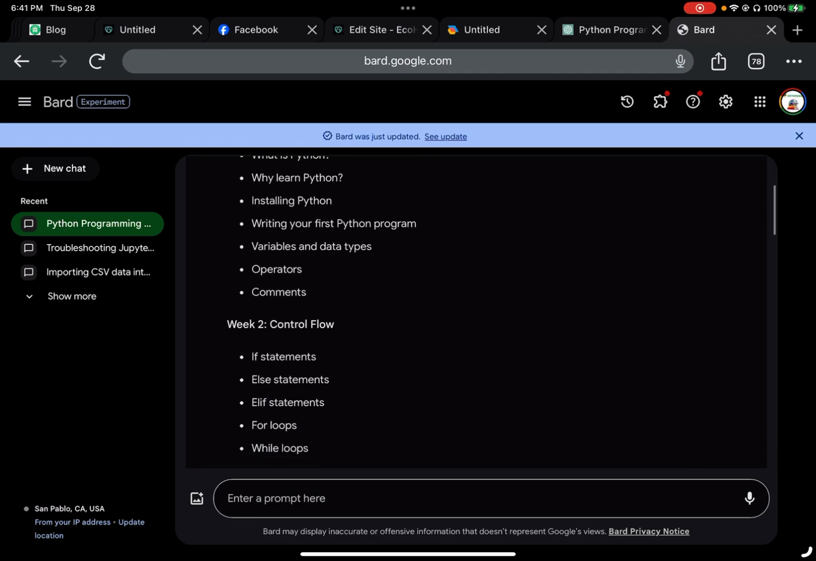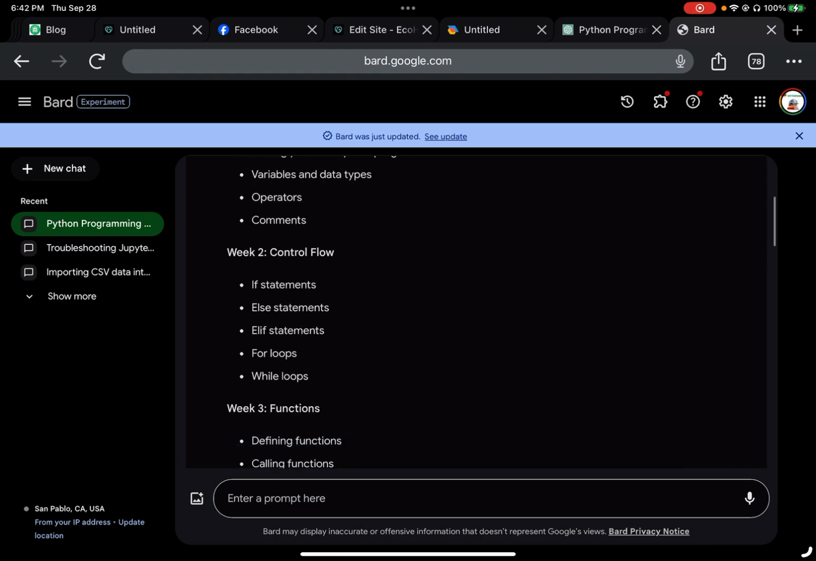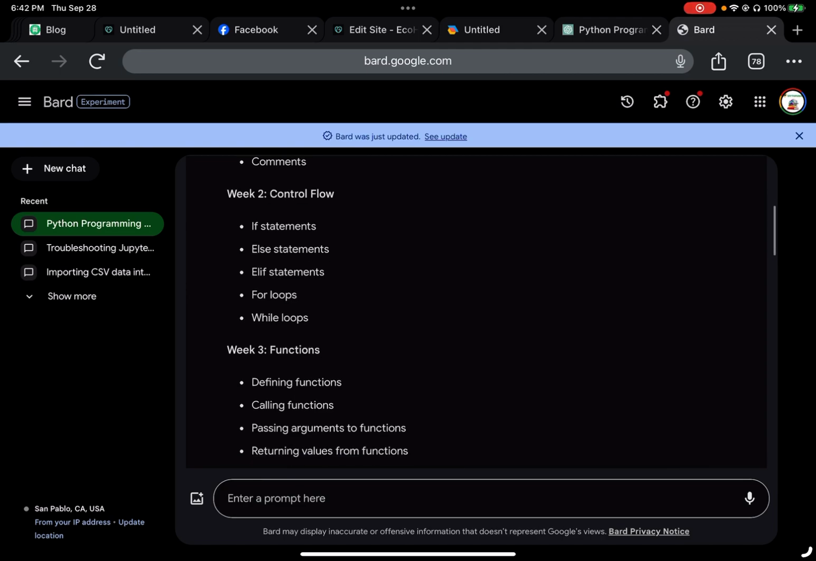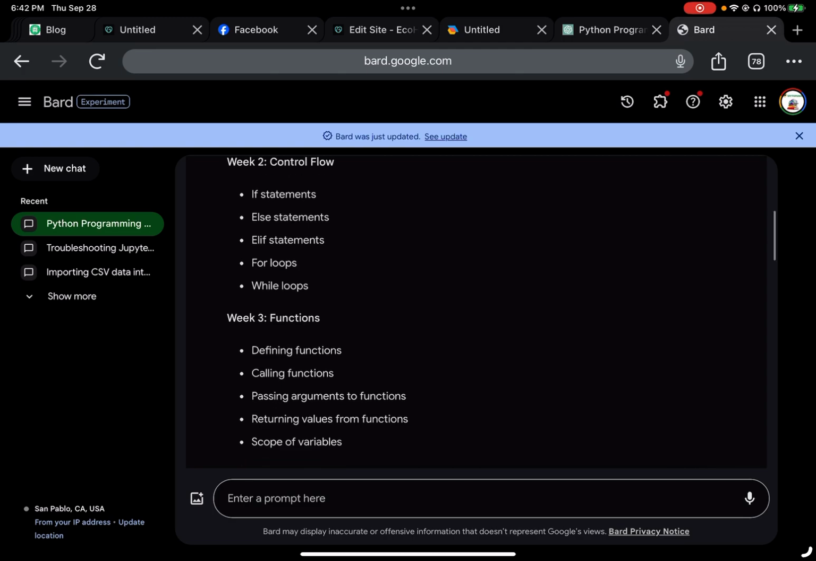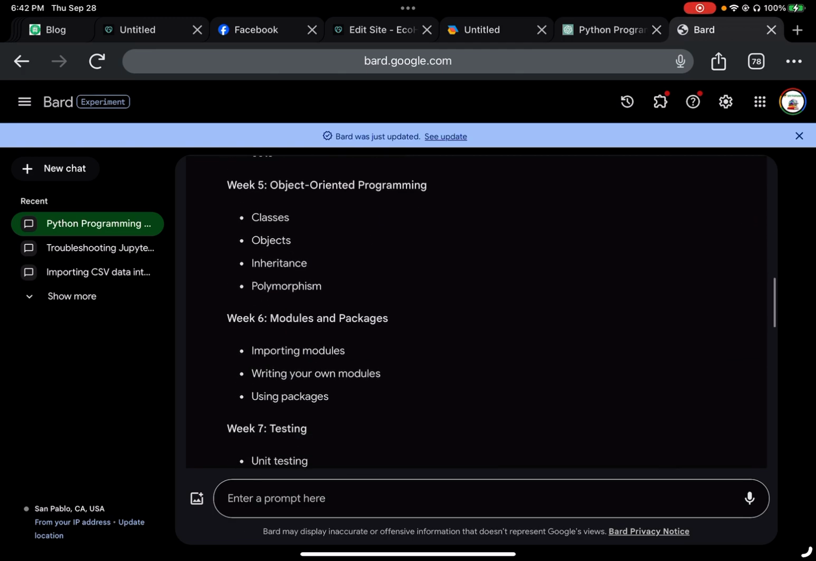And then it's going to show us how we can write our own first Python program. It's going to talk about variables and data types, operators, comments, etc. Then it's going to talk about week two. It's going to talk about control flow, which is if statements, else statements, etc. So as you can see, this is a very, very comprehensive list of topics.